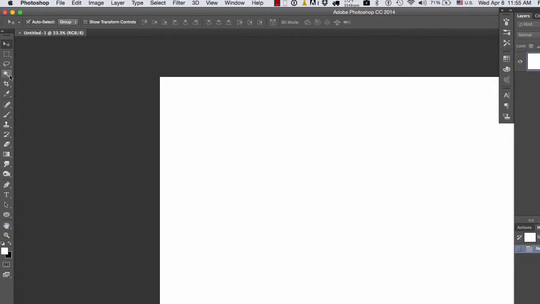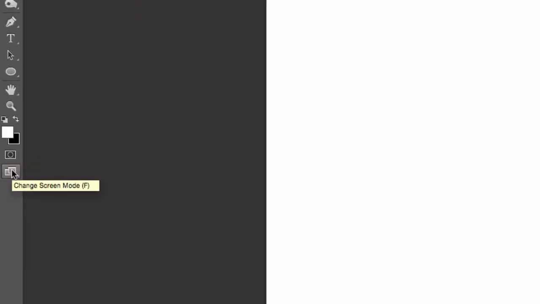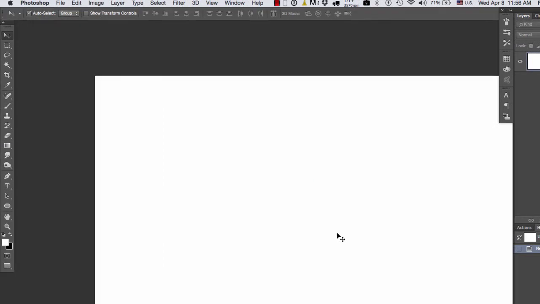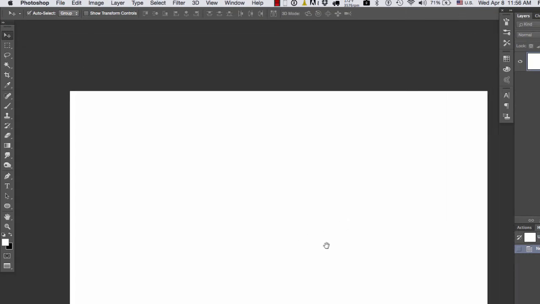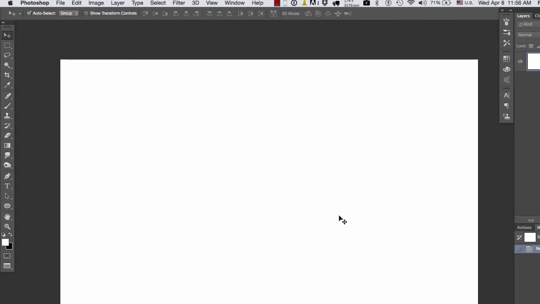But if you look at your toolbox on the very bottom, you have an icon which shows two different files, one on top of each other, right? This is called change the screen mode. So the very first thing that I do is that I hit the letter F, right? And I go into the secondary screen mode. Okay, and now I can move my file. So as soon as I create a file or I open a file, the first thing that I do is I hit the letter F.